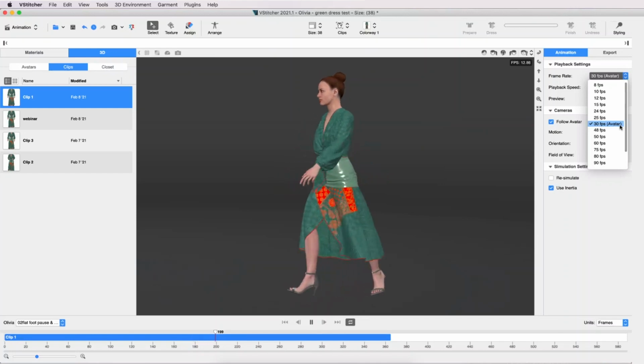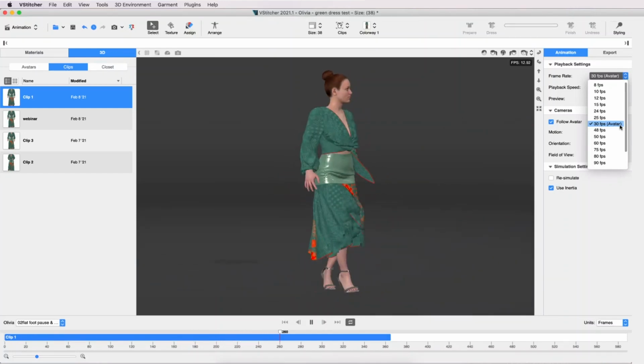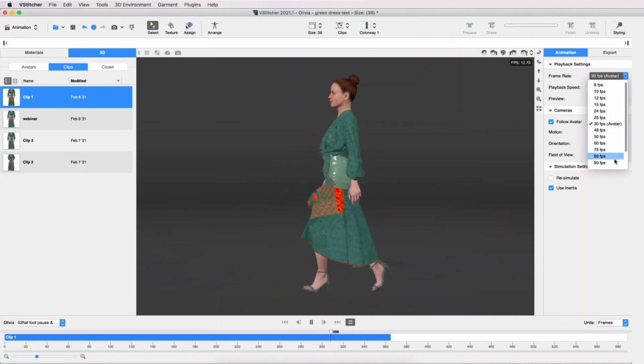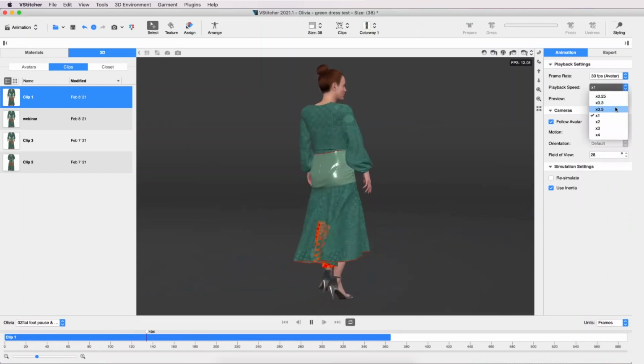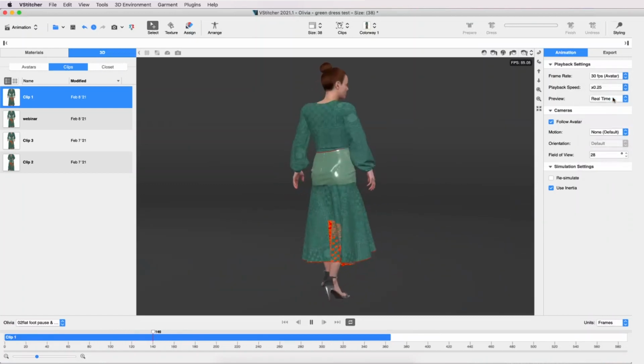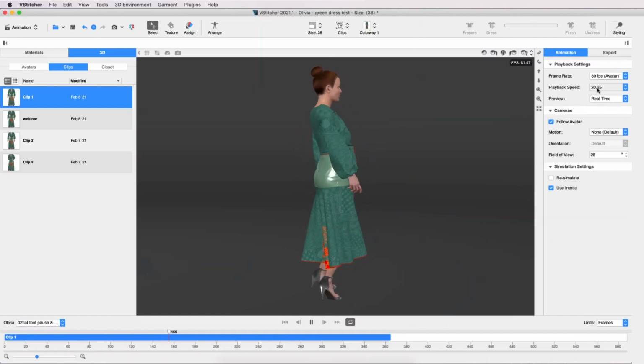The default frame rate is set according to the avatar that we are using, but this can of course be changed. In general, the higher the FPS, the smoother the animation and the larger the file. We can change the playback speed to see the animation in slow motion or speed it up.